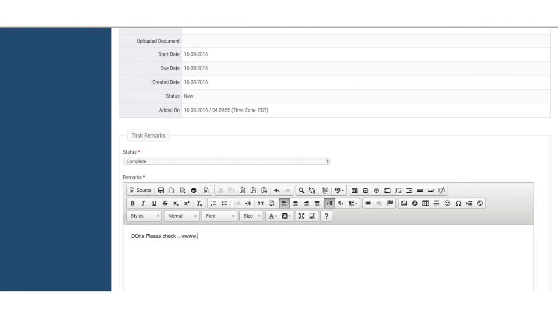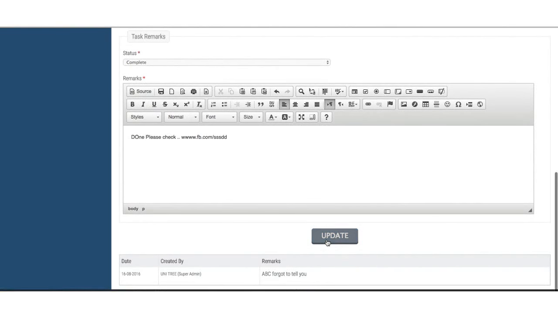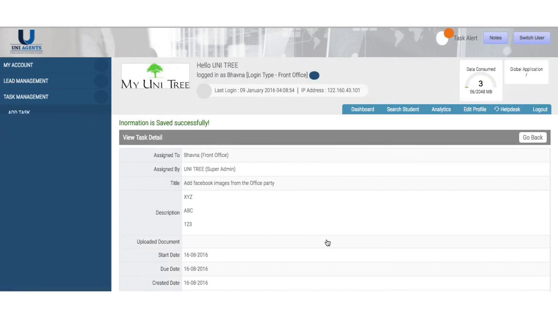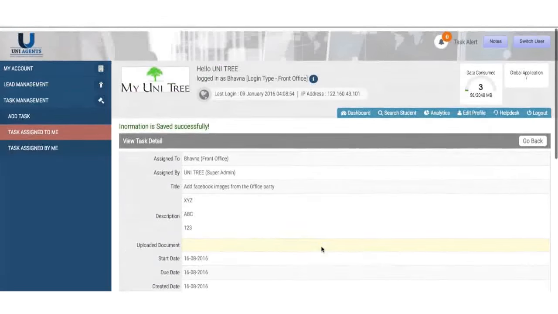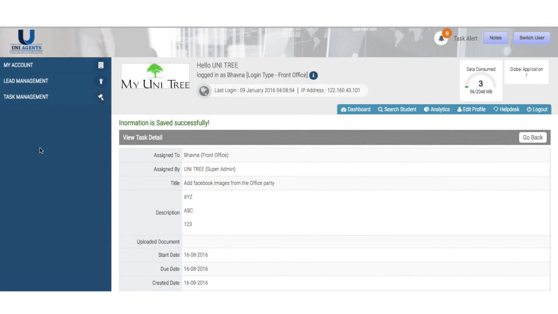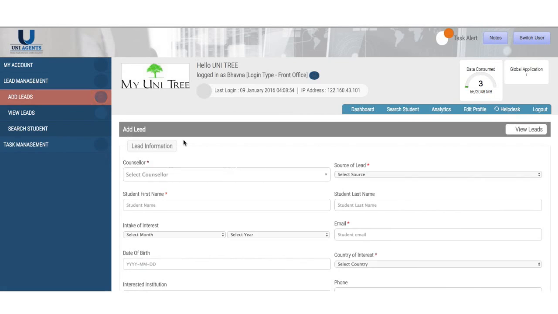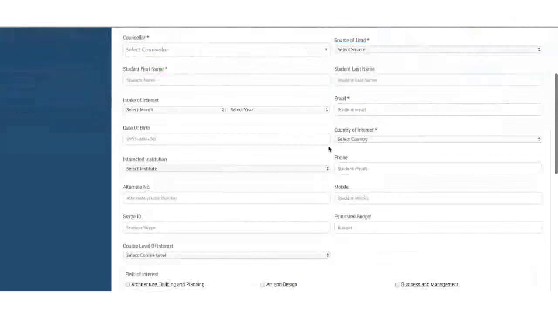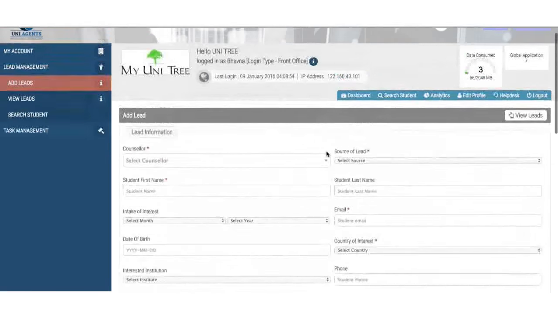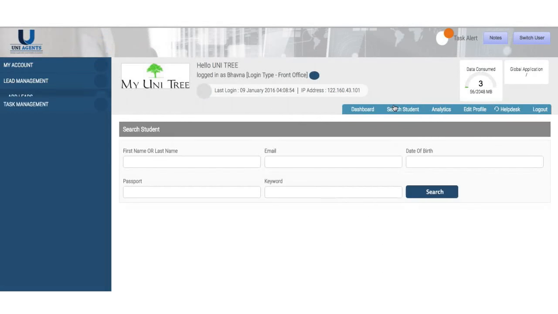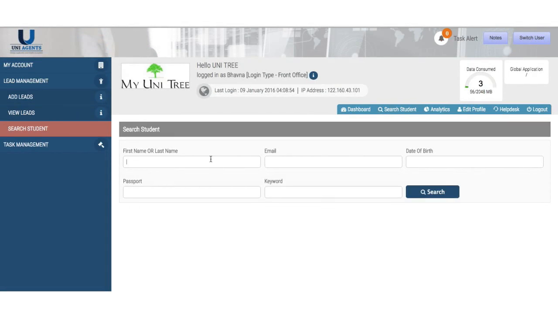Check www.fb.com/ and update it. So successfully done. Great. Now the login for front office is quite limited because I have my account, I have lead management, add leads, view leads, search students. That's the biggest thing someone has to do. Select counselors, or don't select them and then still send them. Keep adding leads, or maybe, as a receptionist, I'm sitting on the desk and somebody is calling me.